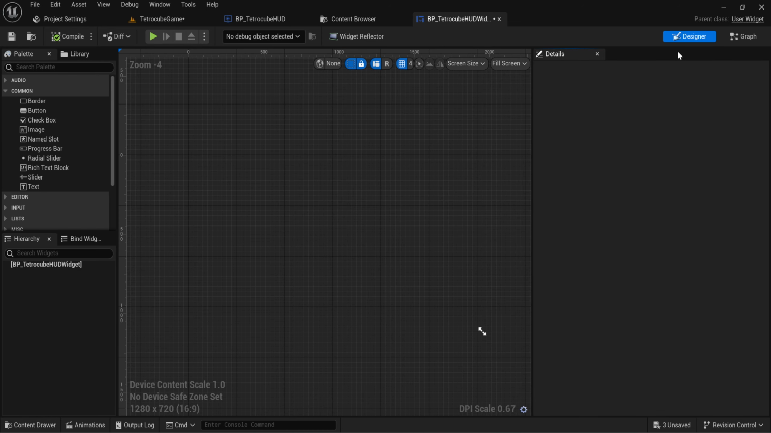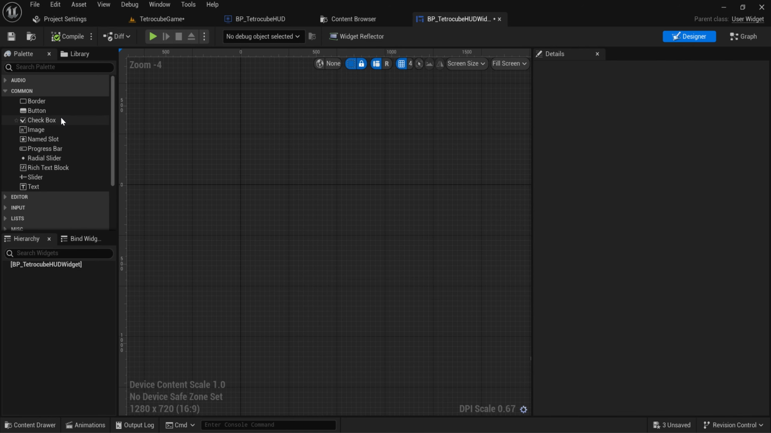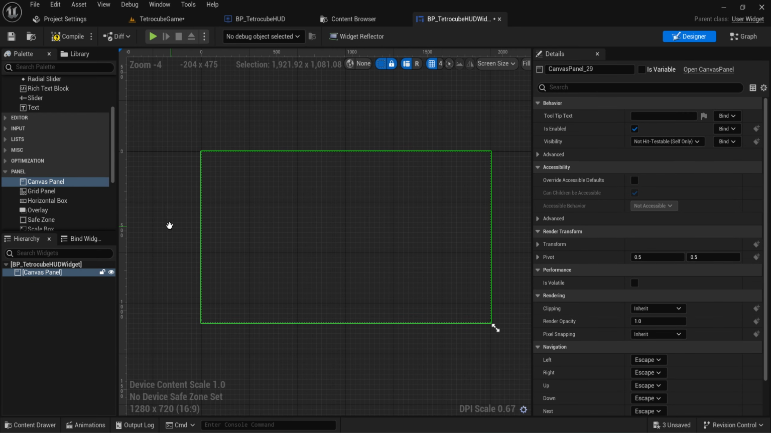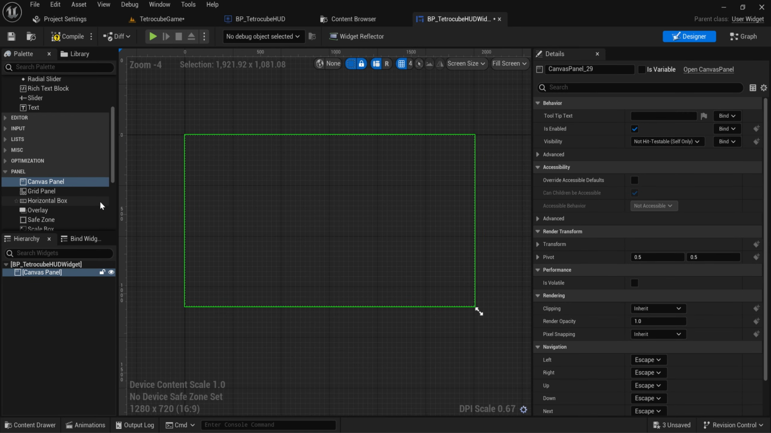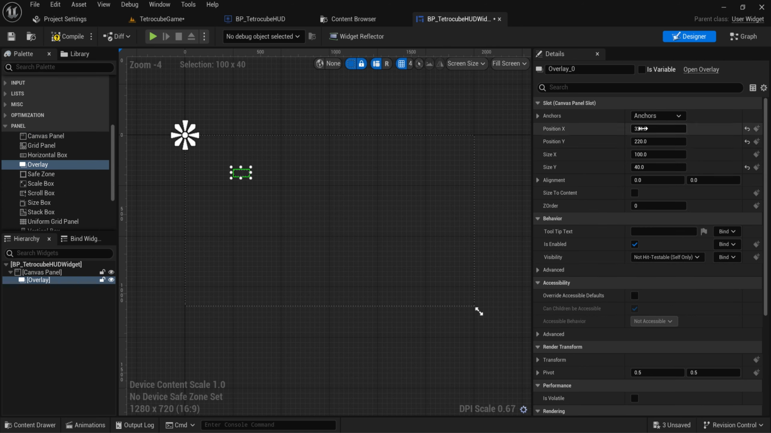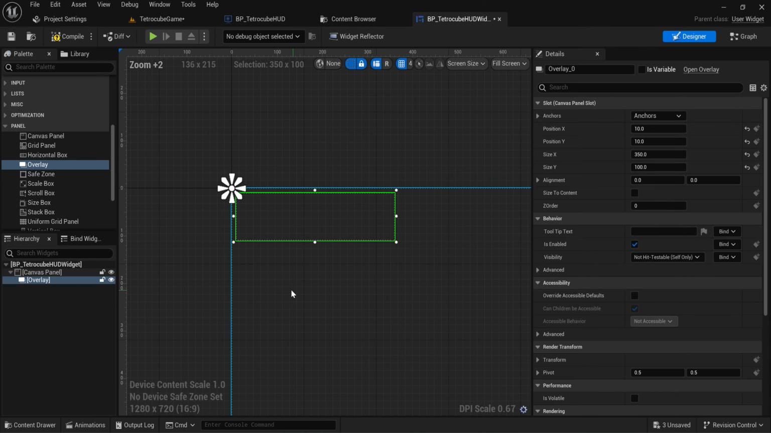Now let's open the widget itself. We're in the designer. All right, finally we're getting to some content. Okay, so we need panel. We want canvas panel. And then we're going to want overlay. Put it in the top corner at 10, 10, and 10. And then the size, I think I had it set at 350 by 100. So let's zoom in.